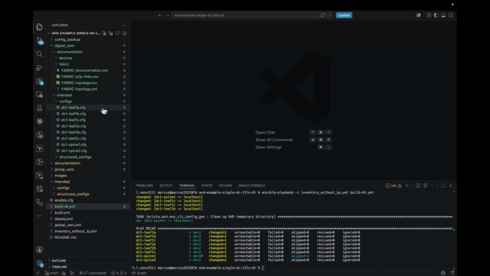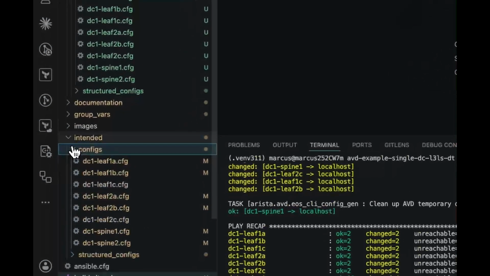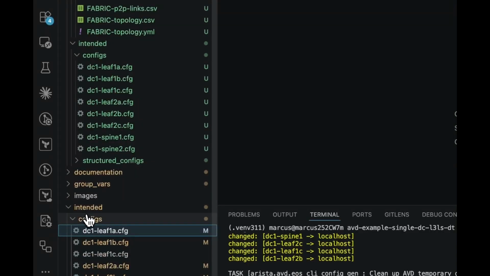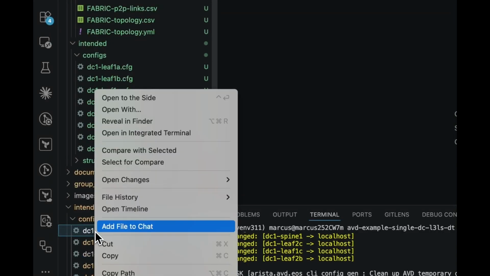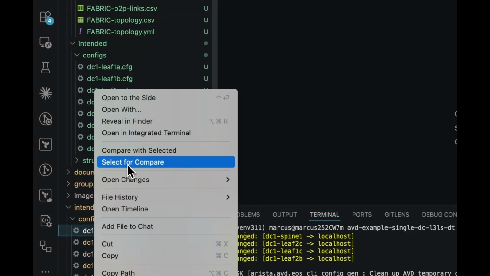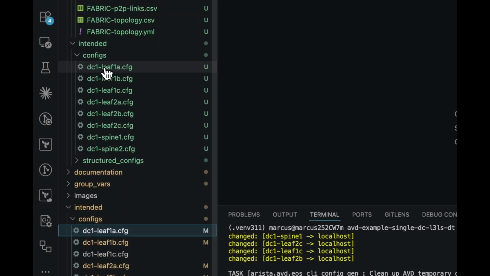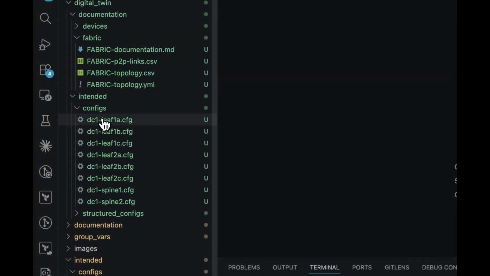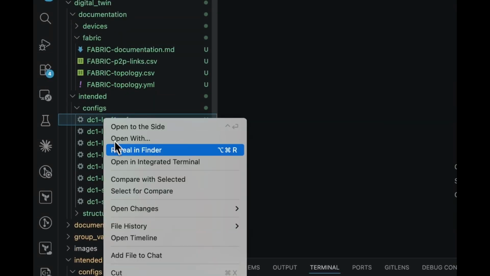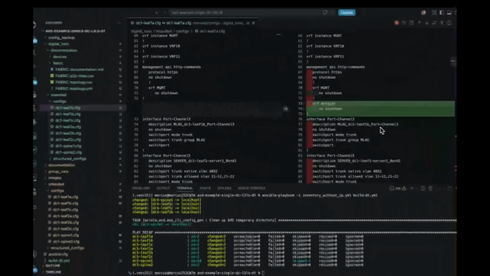One thing I wanted to call your attention to, though, is the difference in the configs automatically that this integration gives us. So what I'll do is, here's the intended folder from our production environment, and I will use a VS Code function called select for compare, and then under our digital twin area, select that same device and do compare with selected. Let's take a look at the differences.